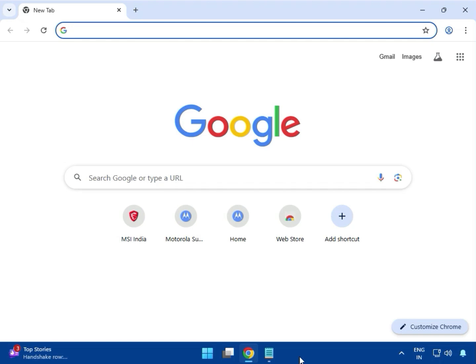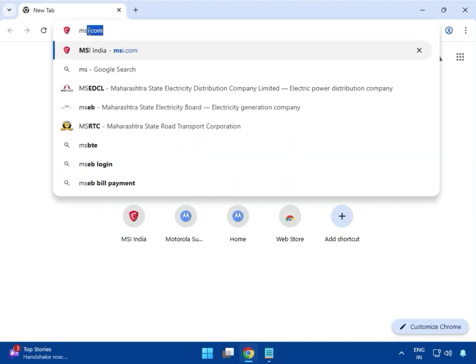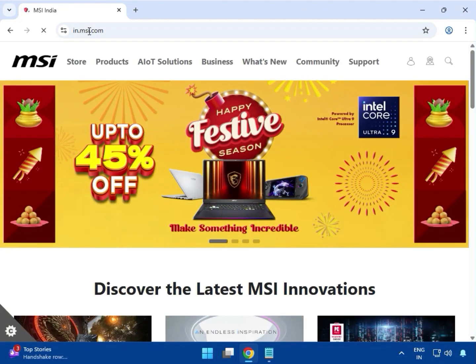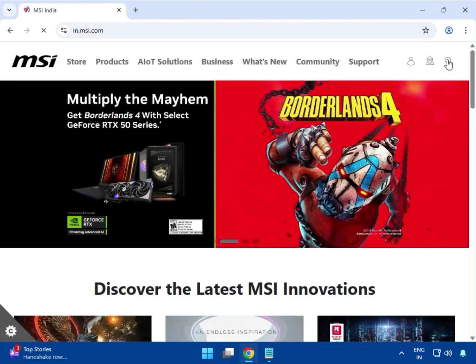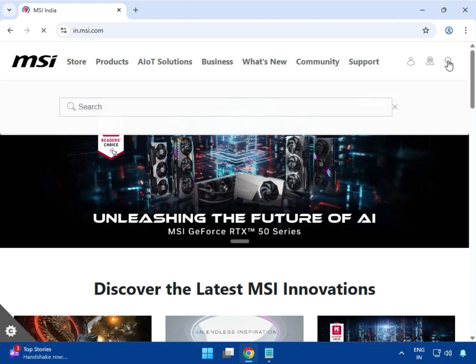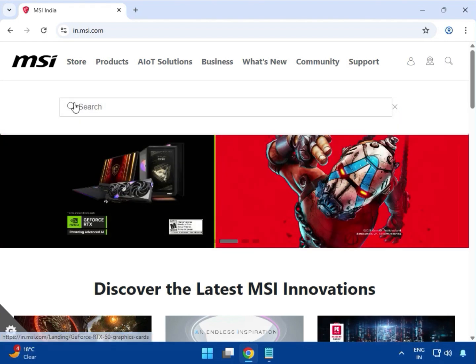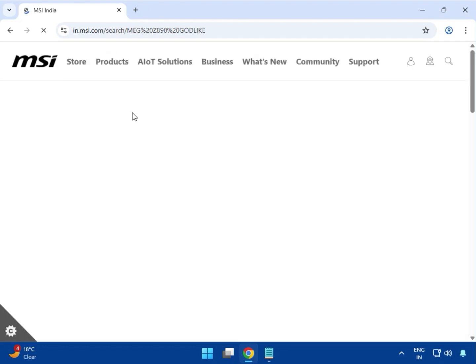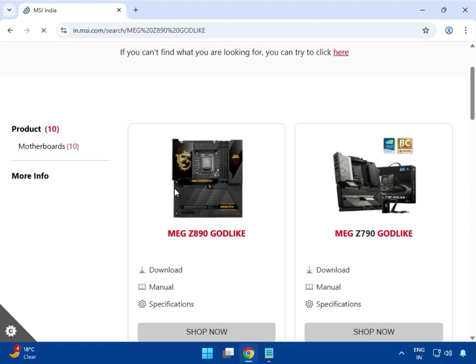Open any browser and type in the URL msi.com and then hit enter. After that you can see the search icon right inside, just click on it. After that enter the model number of your motherboard and again hit enter. Now scroll down, so this is your motherboard, and just click on it.